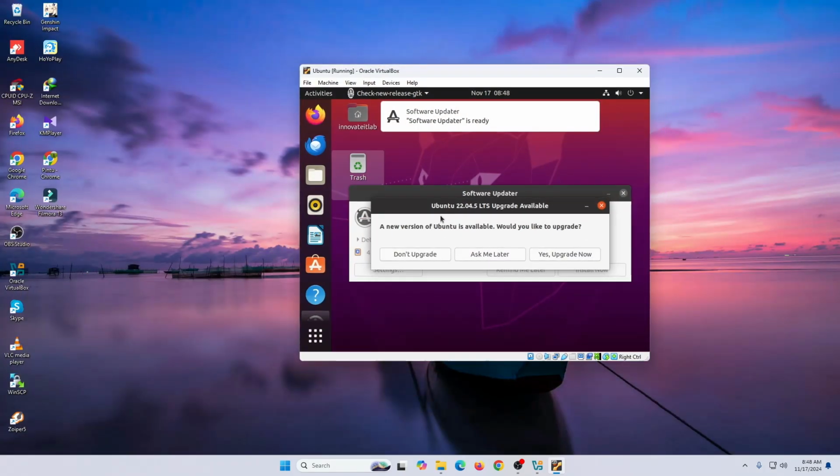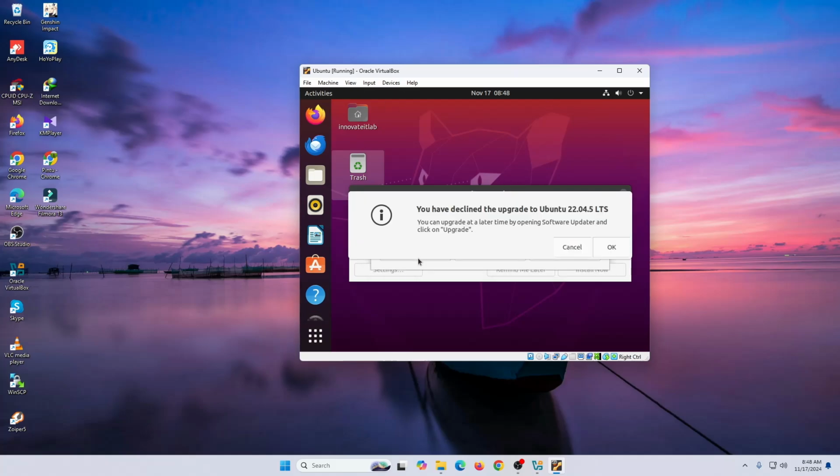But before that, as you can see, it's saying that the Ubuntu latest version is available if you want to upgrade. But to be very honest, I do not want to upgrade, because I'm creating this video especially since someone asked me to create it on this version only. So I'm not going to do that, but if you want, then you can do it.